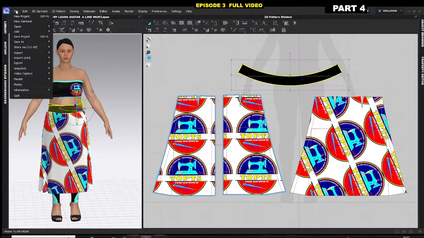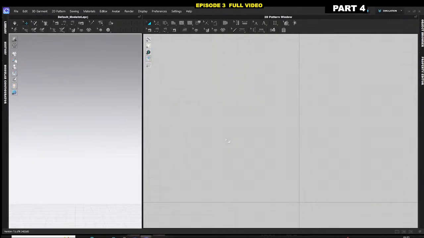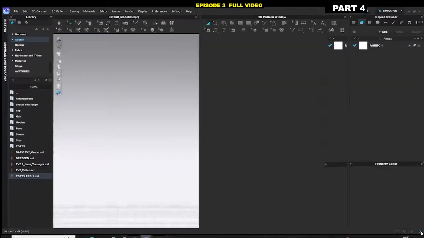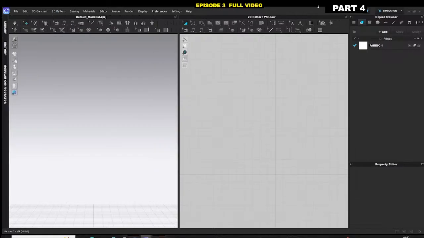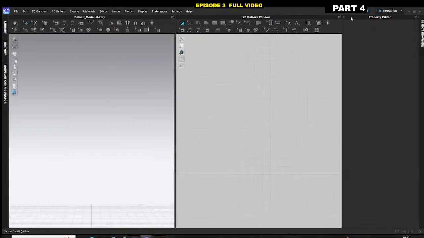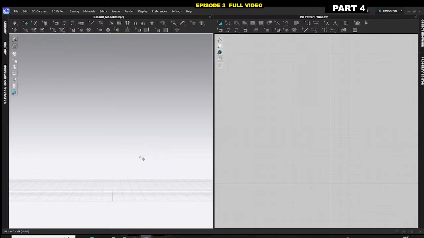You come to File, you left click, then New Project, then you left click once. I don't need to save this. Then I have to reset my workspace in this format, then I make adjustments on what I want to do. As you know, this is our 2D window and this is our 3D window.